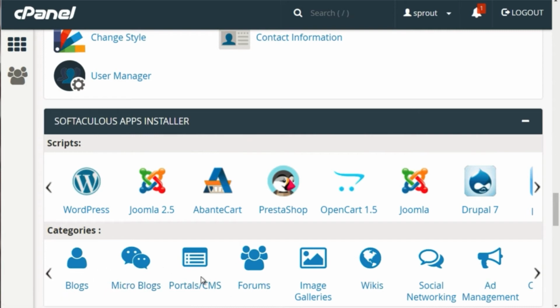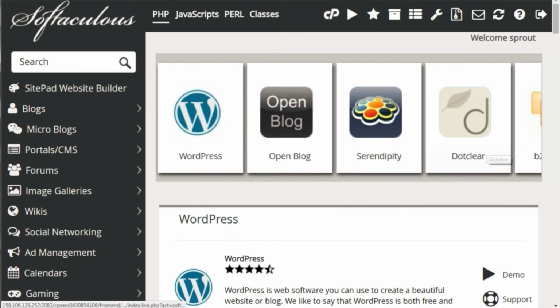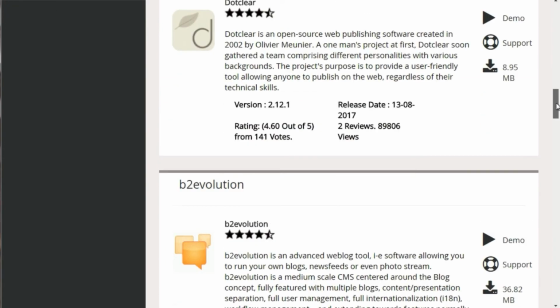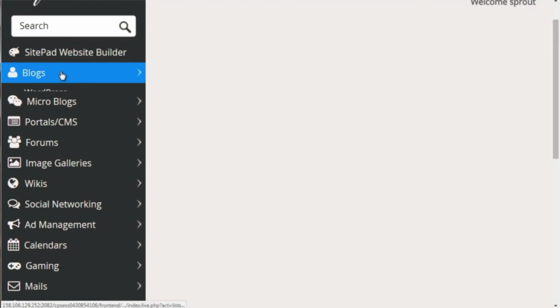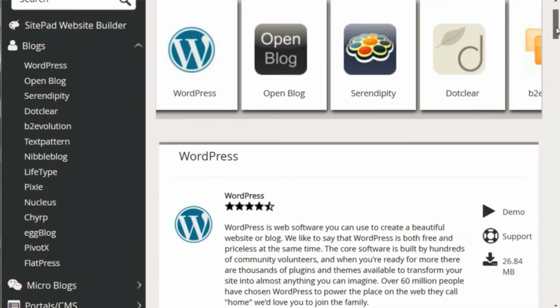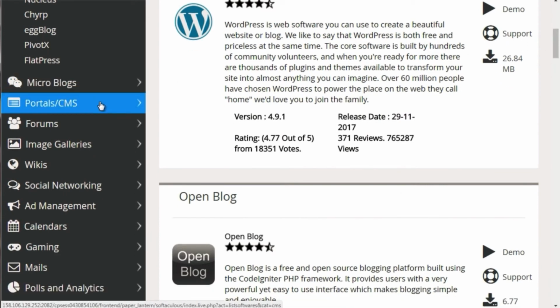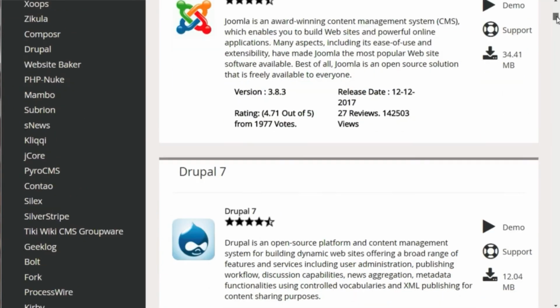We've got blogs. We've got microblogs. If you click these links down below, these are categories. These are all the scripts. If you're not really sure which one to choose, if you click on blogs here, you'll be able to see all the blogs. As we can see here, we've got WordPress, we've got OpenBlog, we've got Serendipity, and there's a lot more. I'm not going to go through every single one, but if you click on blogs, it will categorize it. Then you can look through this. You've got microblogs. We've got portals or content management systems like Joomla and all of that. There are also specialized ones for real estate and more.